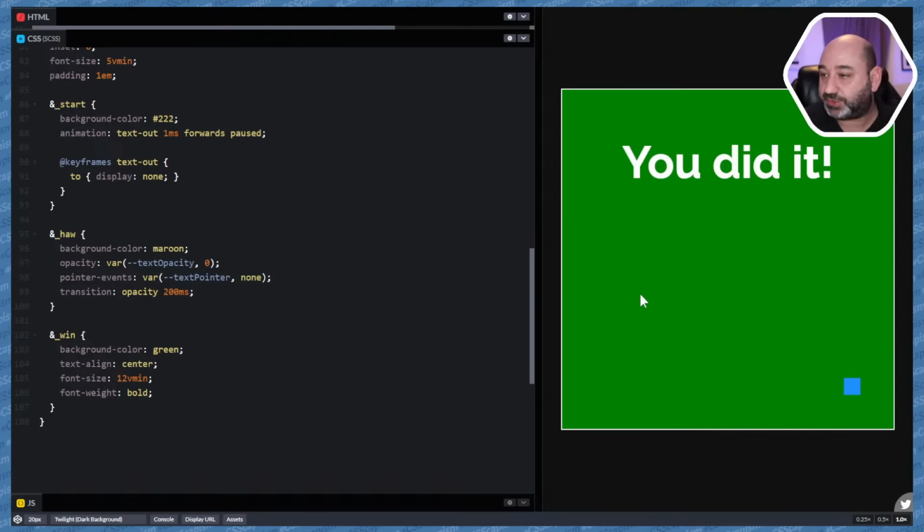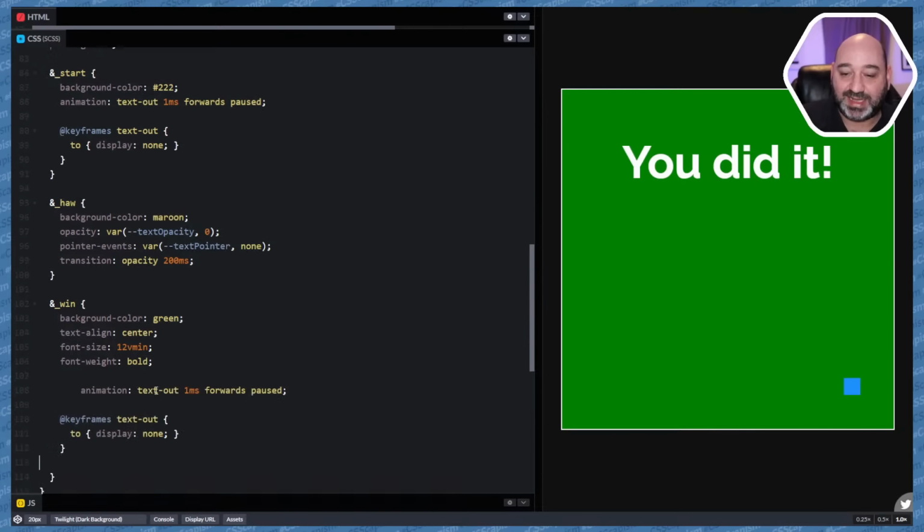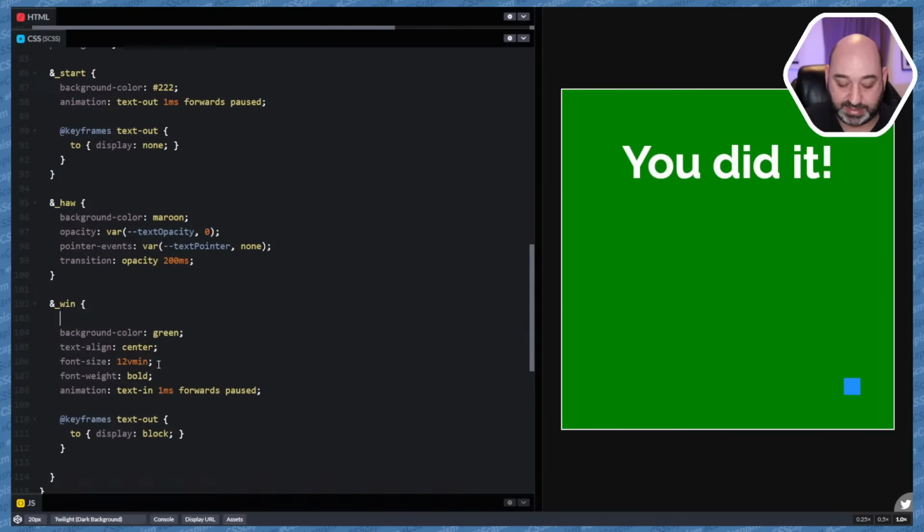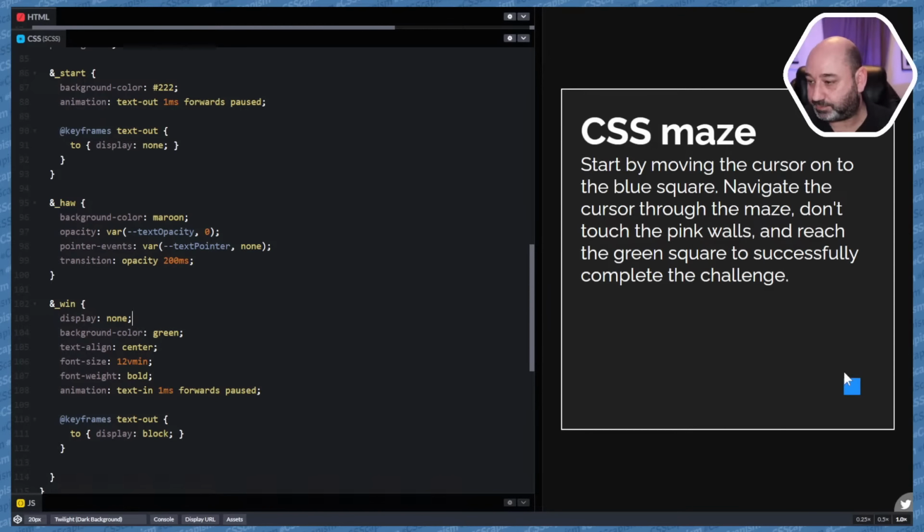So now what we need to do is obviously the same thing that we've done here in the start, only backwards. So let's copy this whole thing. And we're going to call it animation text in, and the text in is going to do display to block. So that means we're going to need to add a display none in the beginning. Okay, that looks great.